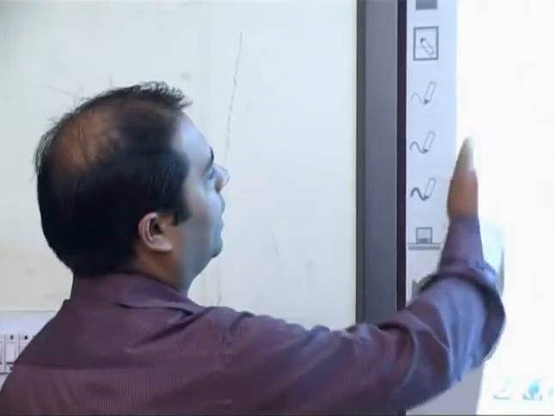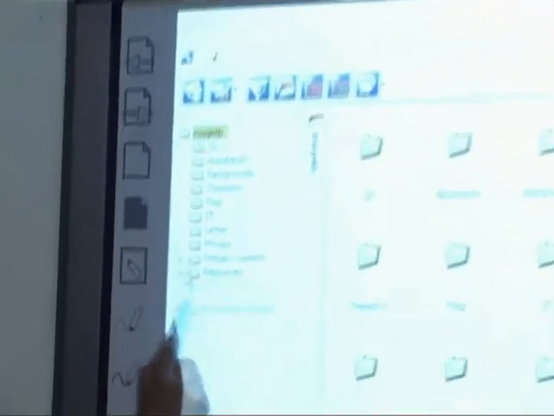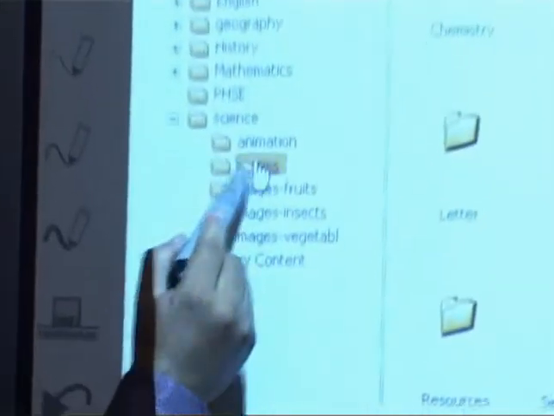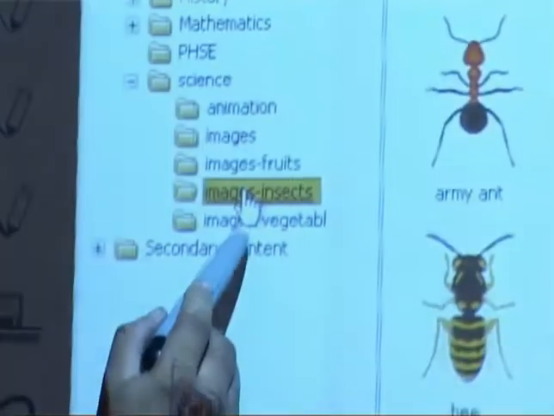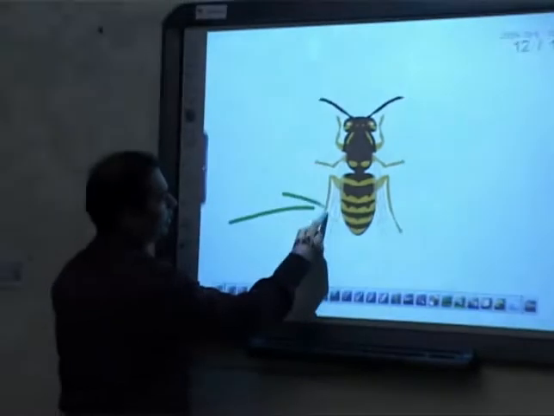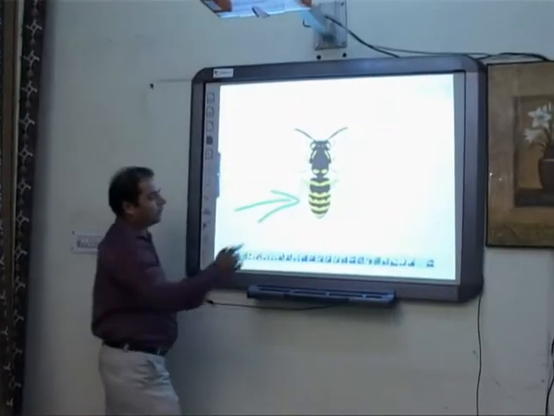In the whiteboard application, we have the inbuilt image gallery. Suppose we have a huge inbuilt image gallery. If you want to import an image, just click and find the image. We simply drag and drop the image, and after that if you want to explain or make annotations, we can easily import and make the annotations also.